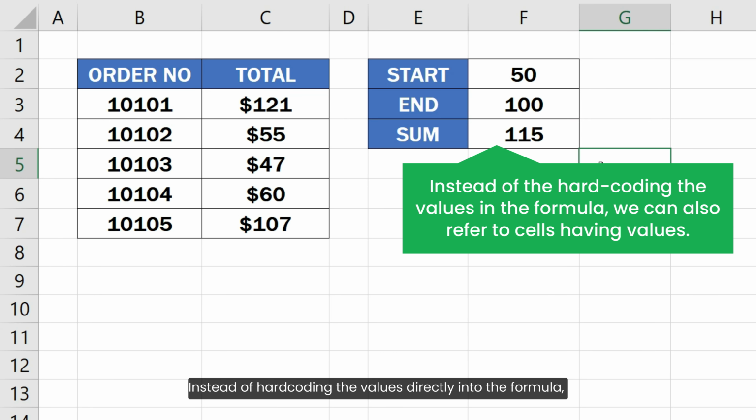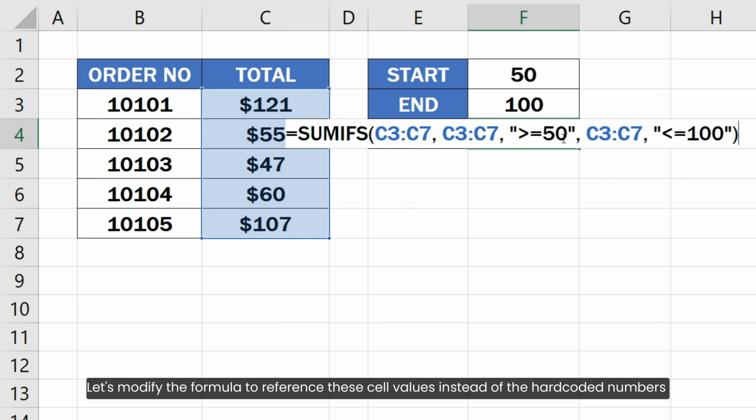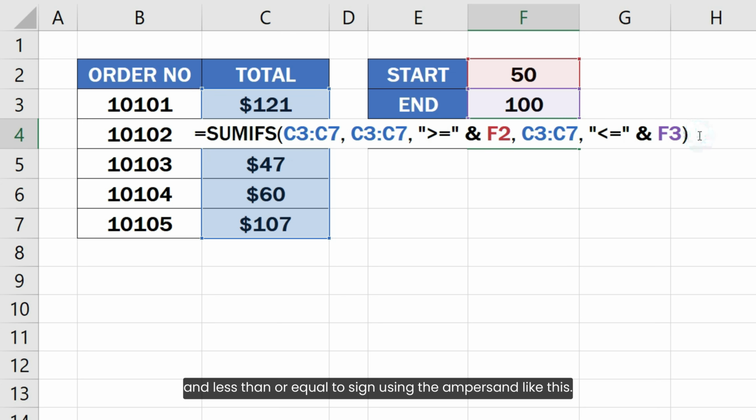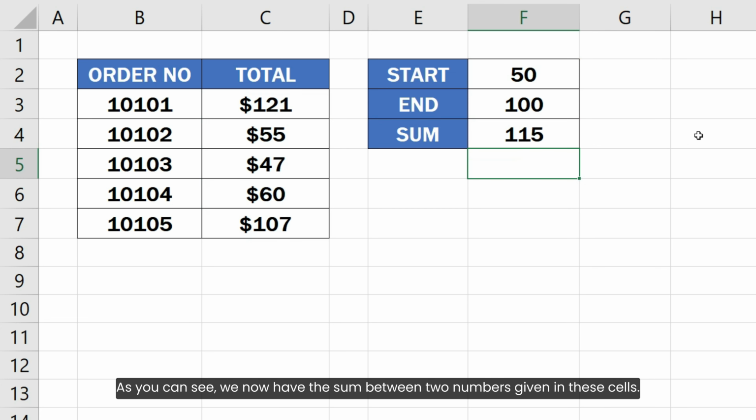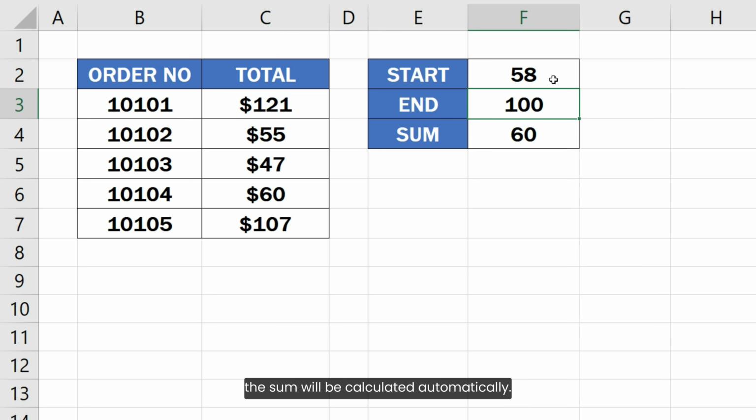Instead of hard coding the values directly into the formula, we can also reference the cells containing the values. For example, in this Excel sheet, I have start and end numbers in these cells. Let's modify the formula to reference the cell values instead of the hard-coded numbers by appending them to the greater than or equal to sign and less than or equal to sign using the ampersand like this. As you can see, we now have the sum between two numbers given in these cells. It also means that whenever we change the start or end number, the sum will be calculated automatically.